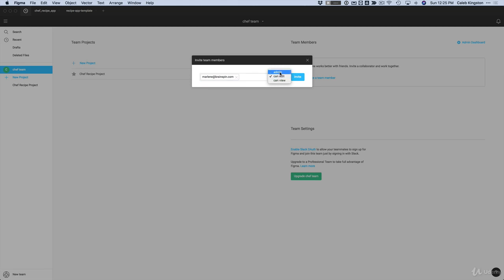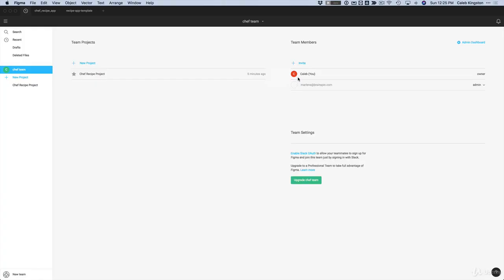So whether they're an admin of the team, or they can edit any projects within this team, or only view. So here I'm going to give them admin access, and I'll just click invite here. Their name and their avatar is going to be grayed out until they accept my invite. And once they do, they'll see the same team here when they log into Figma. They'll see all the projects that you're seeing, and they can click at any time and edit regardless of if someone already has this project open.